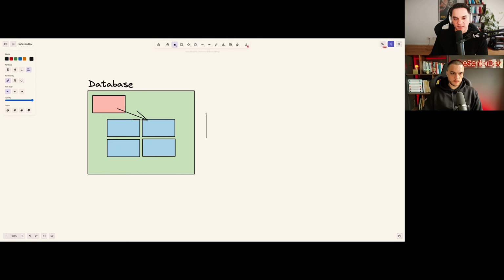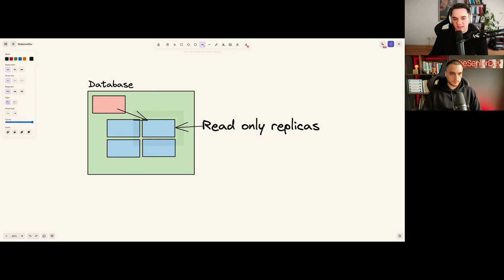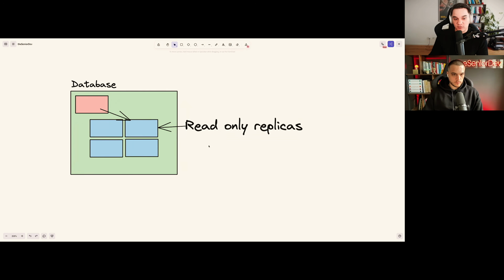Let me write it down here: read-only replicas. You can do this in AWS. I've done this with RDS. It's very straightforward, and it's one of the easiest ways.